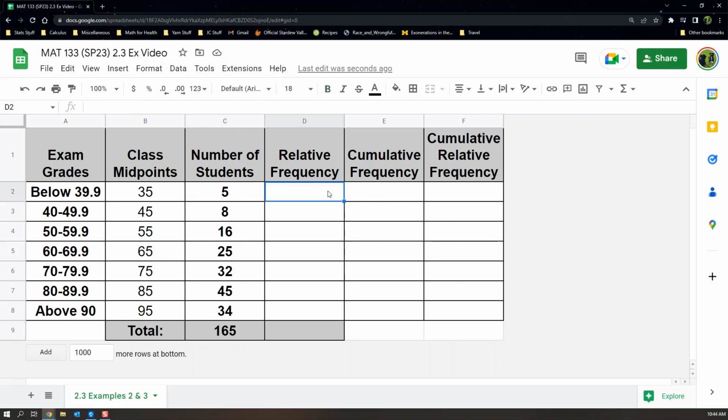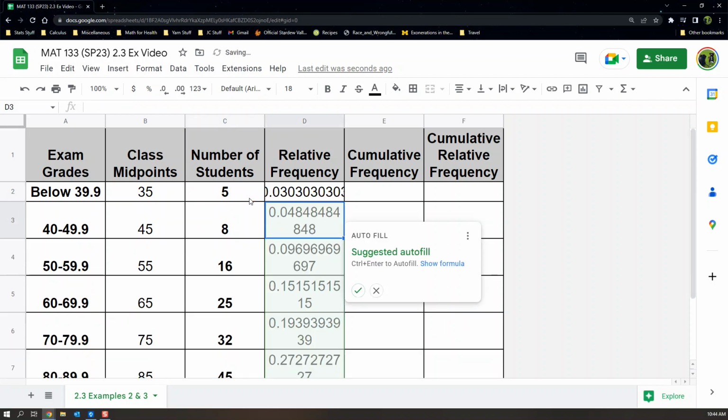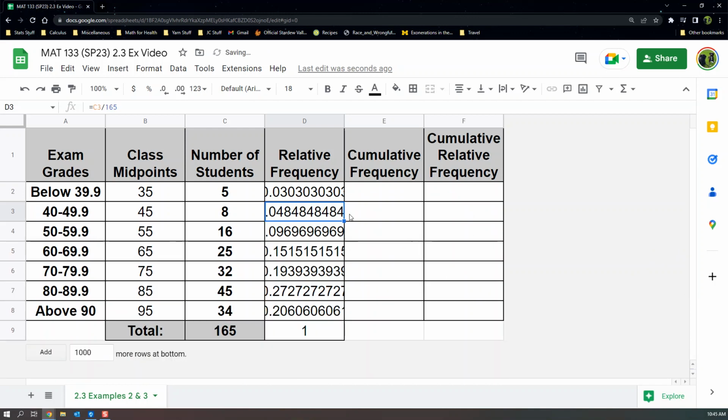All right, now here's where the fun begins. What I want to do is have the relative frequency. So I want to tell it, hey, take this 5 and divide it by 165. And look, Google Spreadsheet knew what I wanted to do. Look at that, it's filling in all the values for me. And if I want to accept that autofill, I just hit the check mark, and there they are.